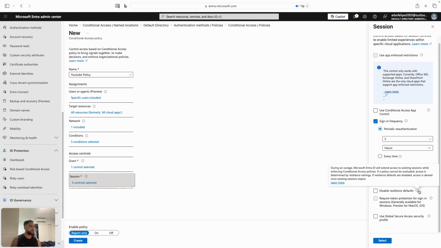We have also disable resilience defaults during an outage. Microsoft Entra will extend access to existing sessions while enforcing conditional access policy. If a policy cannot be evaluated, access is determined by resiliency settings. If resiliency defaults are disabled, access is denied once the existing session expires. So I guess this is a new feature, which basically, if there's an outage, like it said, the conditional access policy will be enforced, but if a policy cannot be evaluated, access is determined by resiliency settings.